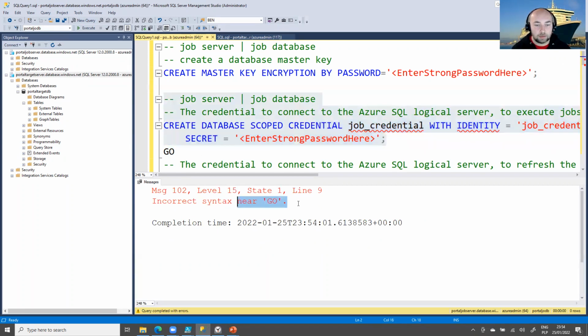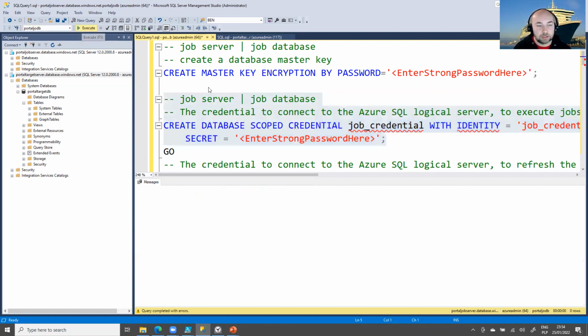This is a mistake I made because I had a different demo and I replaced Go word with something different. So that's why Go is not working here.